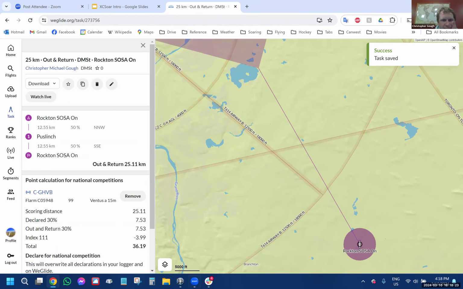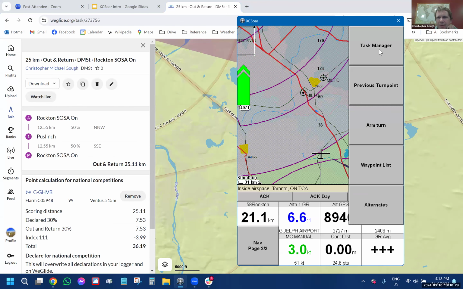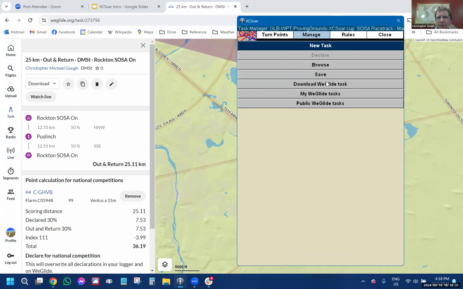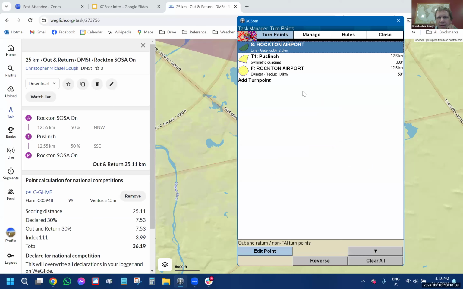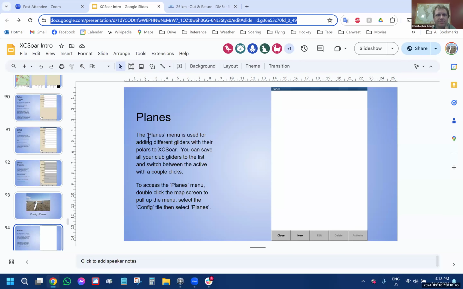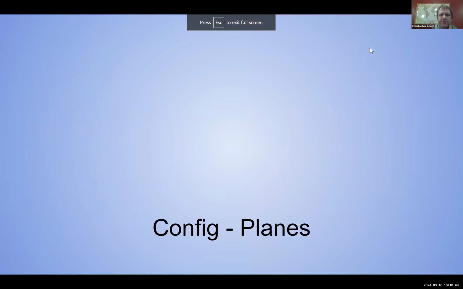And I'll bring up XCSoar again. I'll go to Nav, Task Manager, Manage. You can go to My WeGlide Tasks, and that shows up. Then you can click on it, and it'll load it. Now you've got Rockton, Puslinch, Rockton. Kind of a neat little thing. I don't know how useful that is, but it's a relatively new thing to XCSoar.